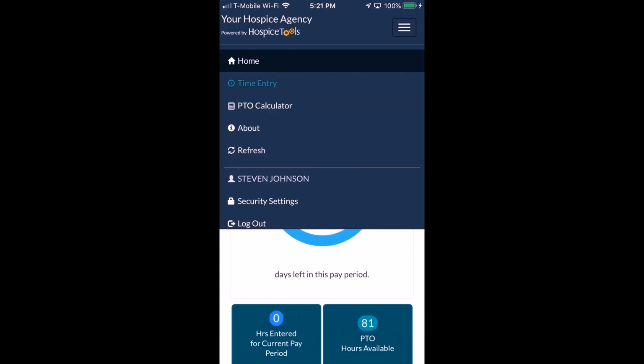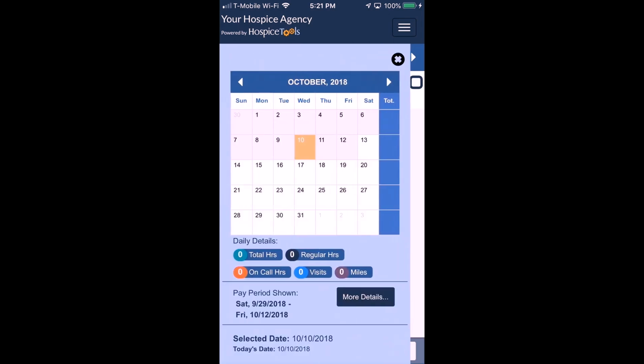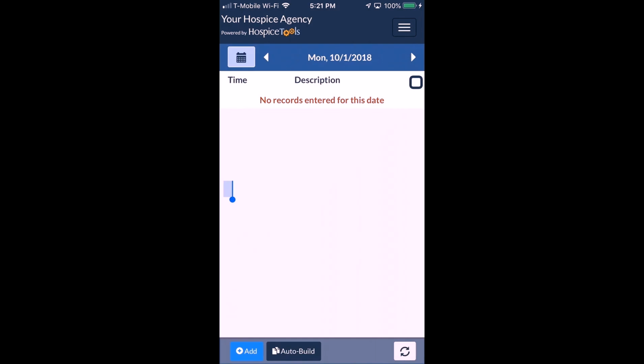We click on Time Entry and our calendar pops up, and we can choose the timesheet for a specific day. We'll click on October 1st. And because we've already entered all our notes in our clinical software eDocs, all we have to do now is click the button Auto Build.